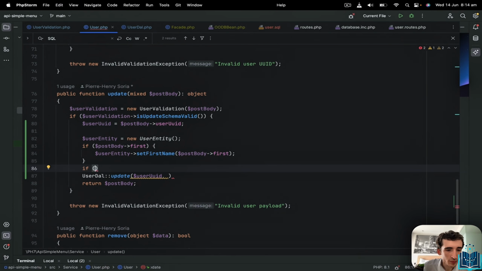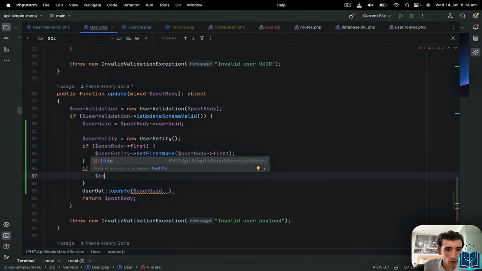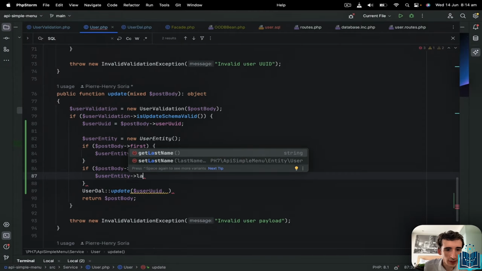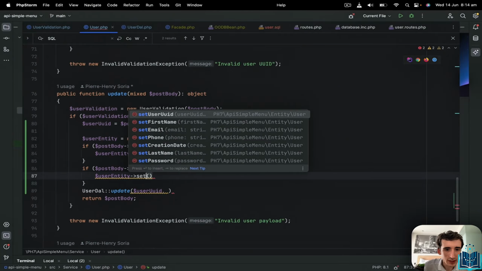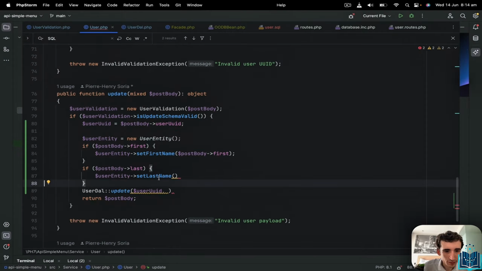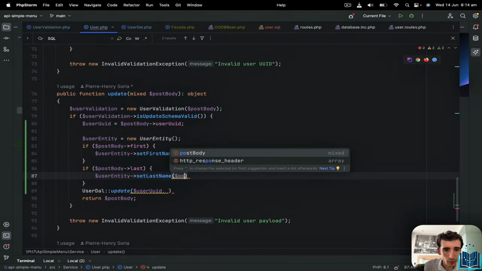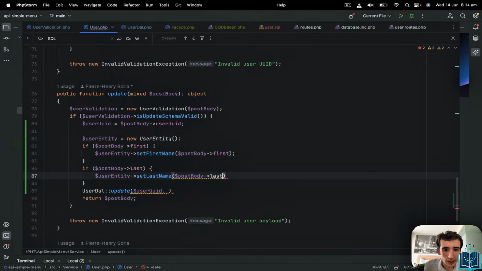If post body last, then we can also do the same here. User entity, set last name, and then post body last.